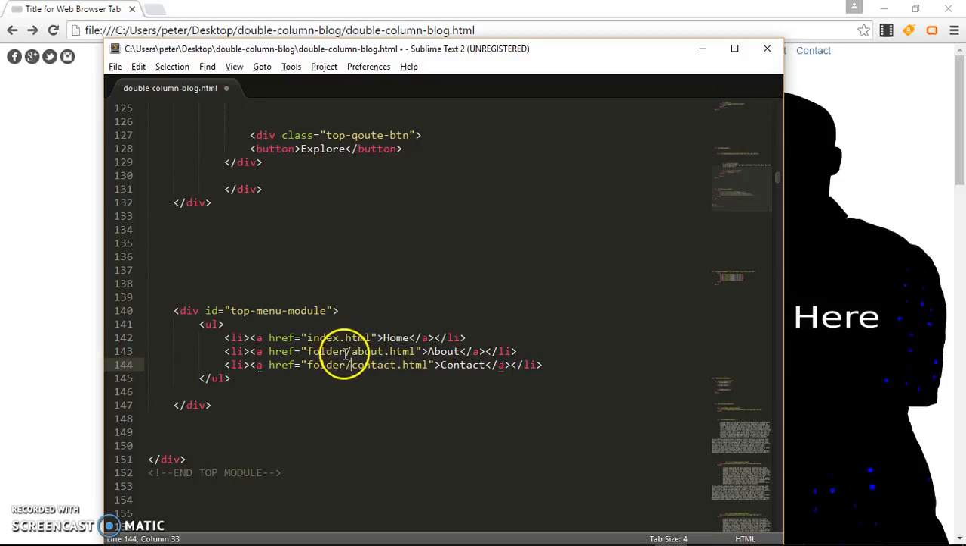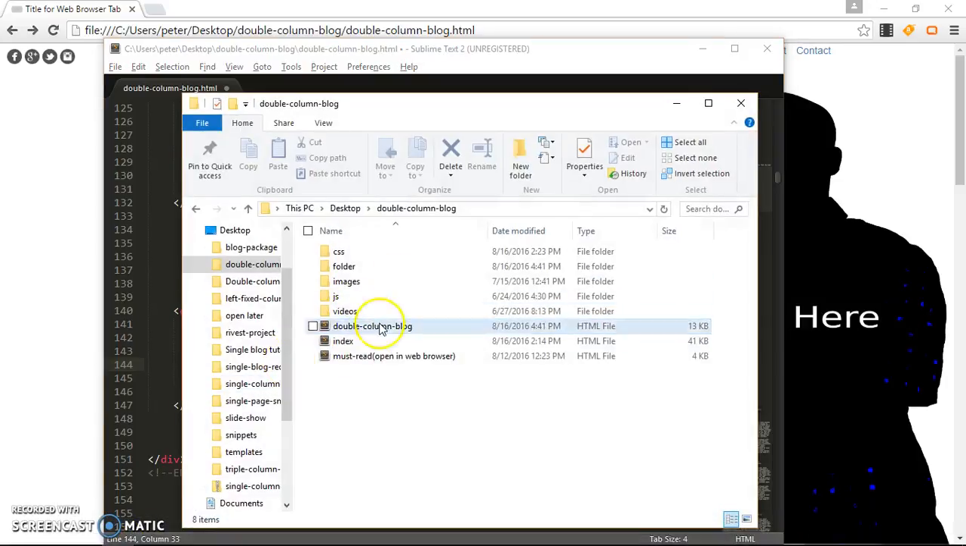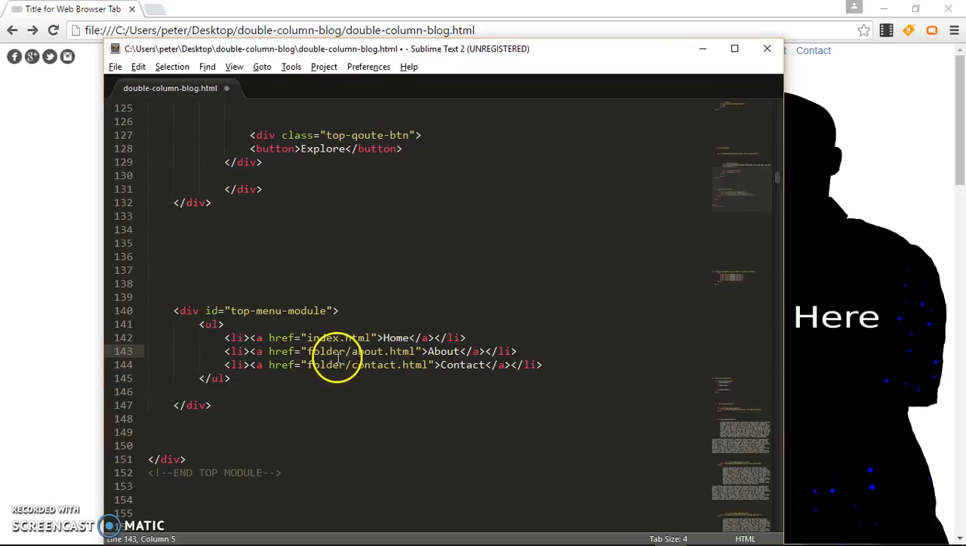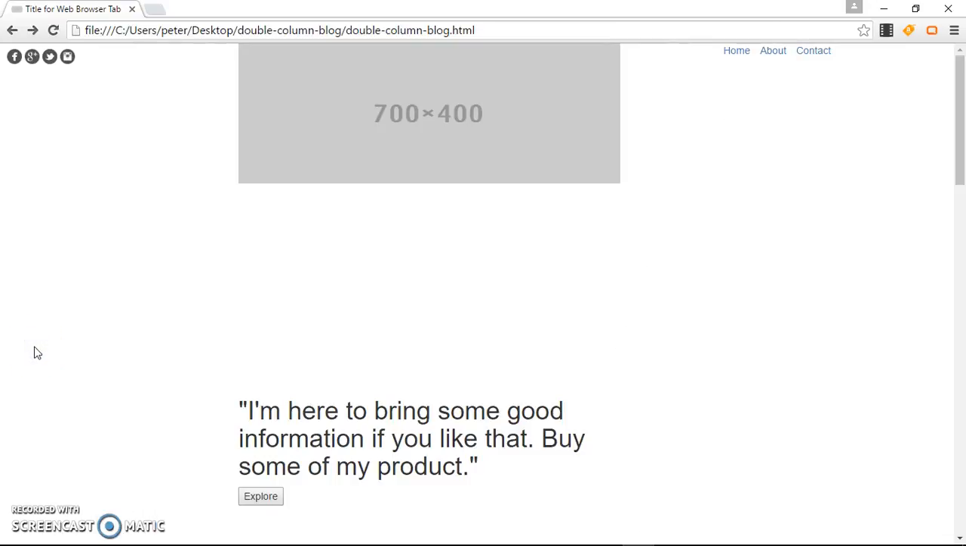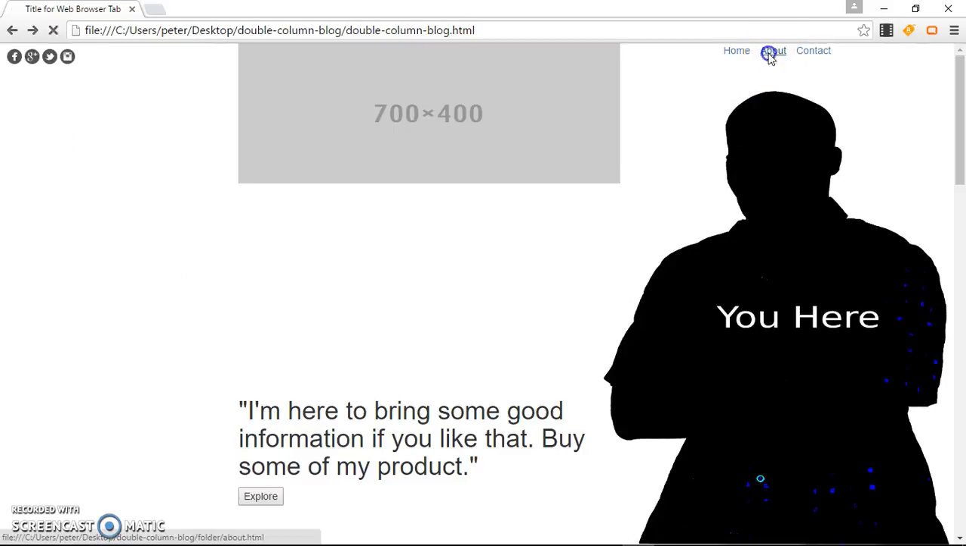Since in the beginning, I didn't have it in a folder and it was in my main file, let's say, or on my main screen, I didn't need the folder. But since I have it in a folder, just like your images, it's saying in this folder, there's an about page, which I want you to contact. So let's refresh, see if this works.